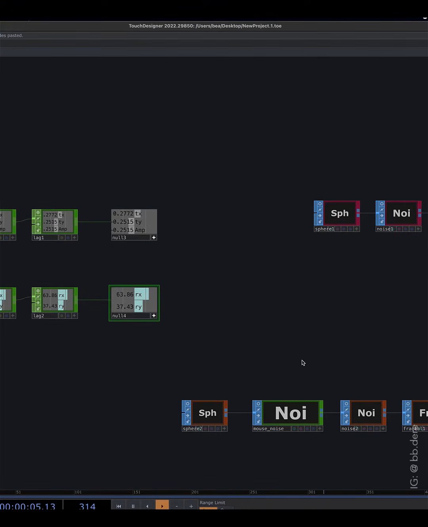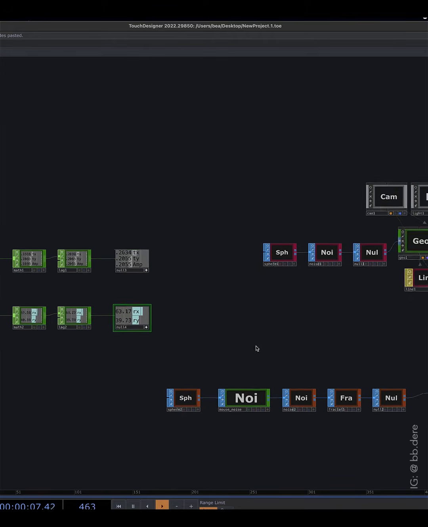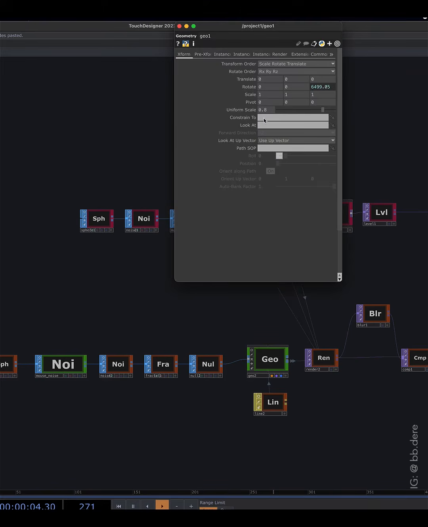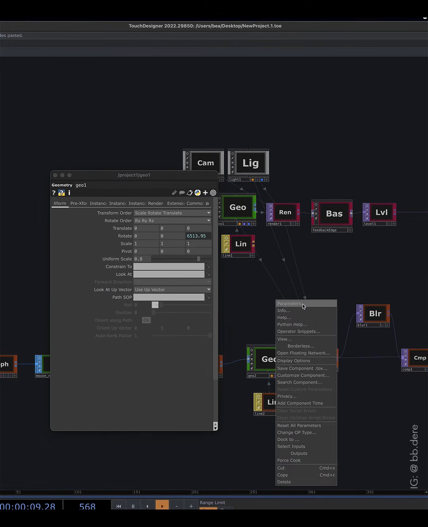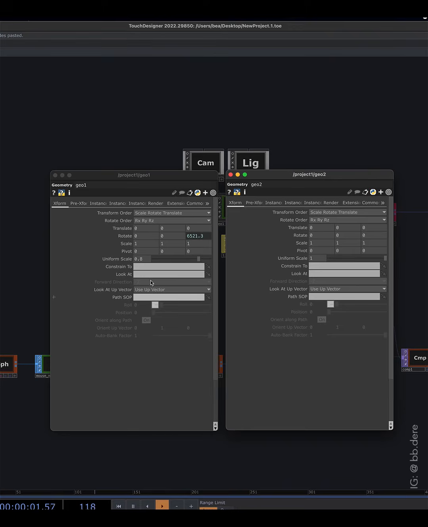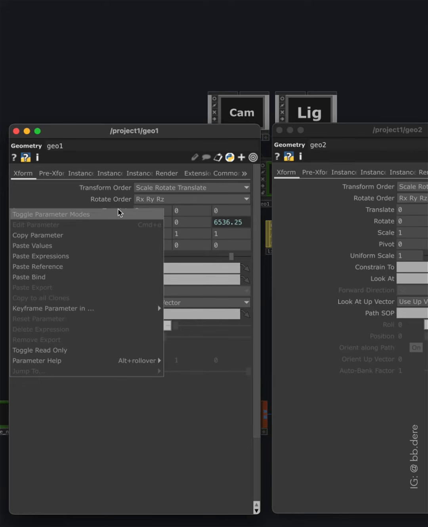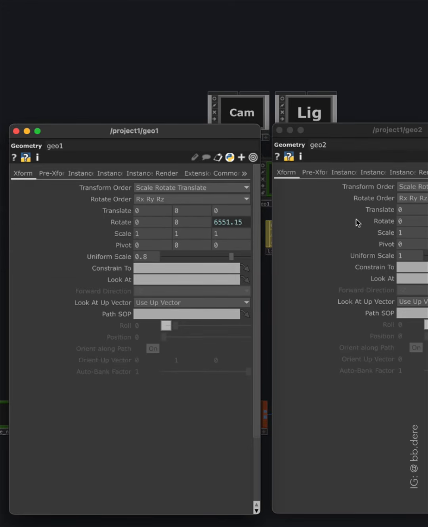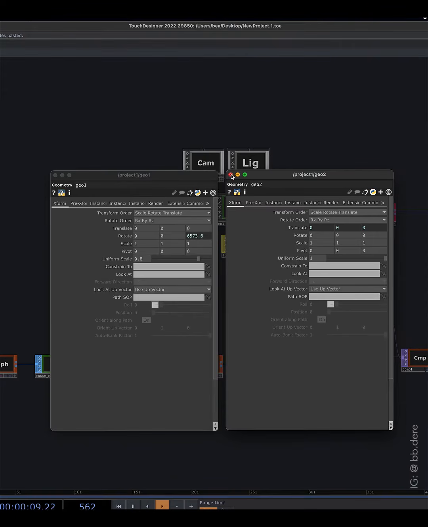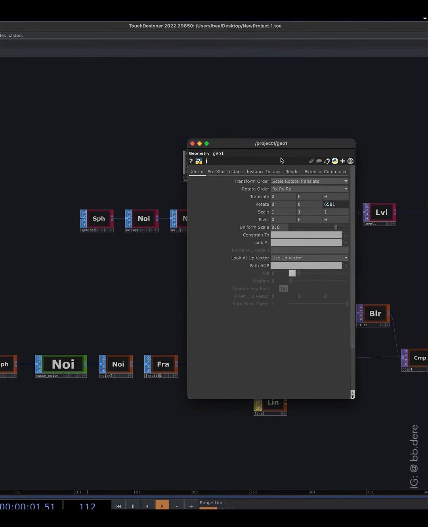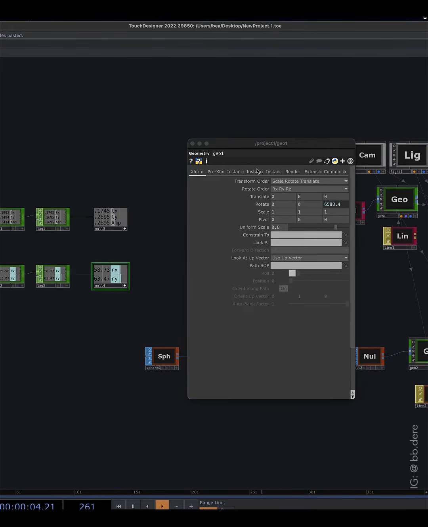Back to our 3 operators that we marked in green. Open up the GEO1 and GEO2 as well. On GEO1, right click on translate, copy parameter. Go to GEO2, translate, right click, paste reference. Close GEO2, GEO1 stay on.